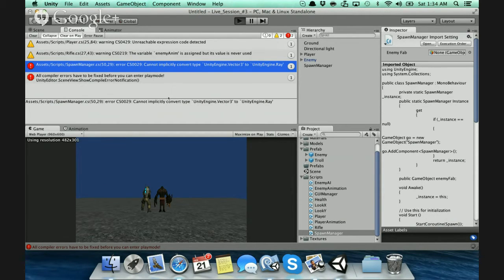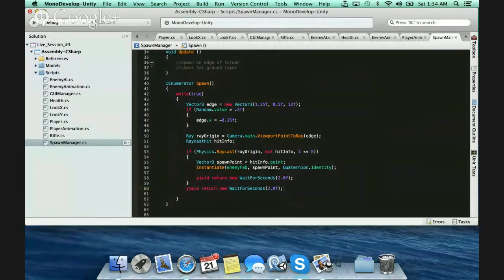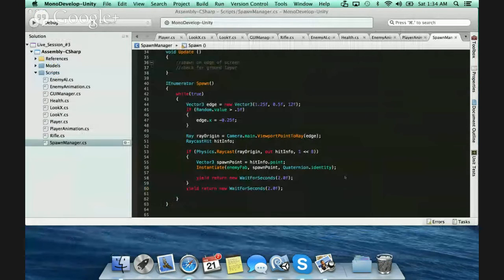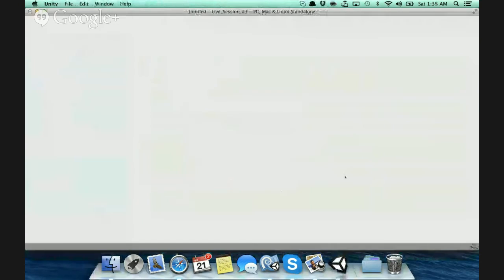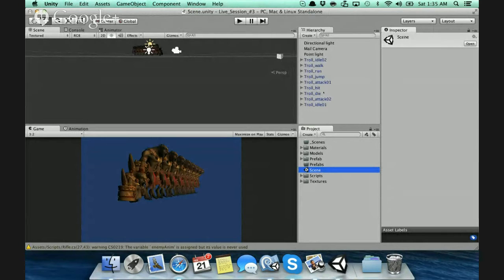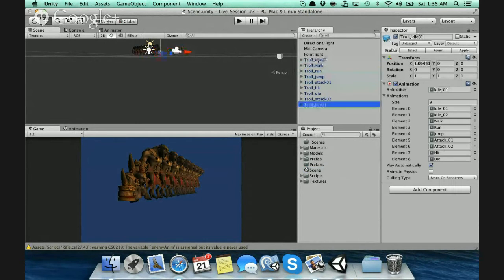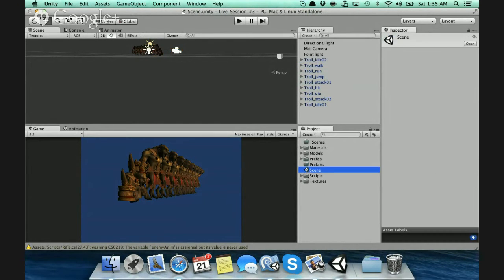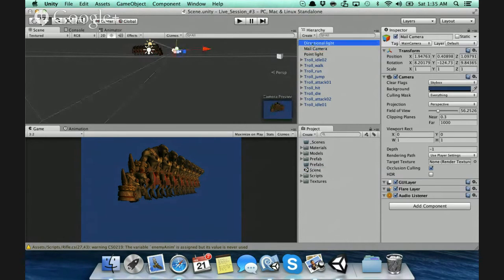Wow. All right, let's see what happens. Holy crap. If you're just now tuning in, you are in for a treat. Unity just crashed, and I think I may have just lost everything. Oh, yeah. Wow. Well, let me see here. We got all the scripts. Oh my god. Kill me.